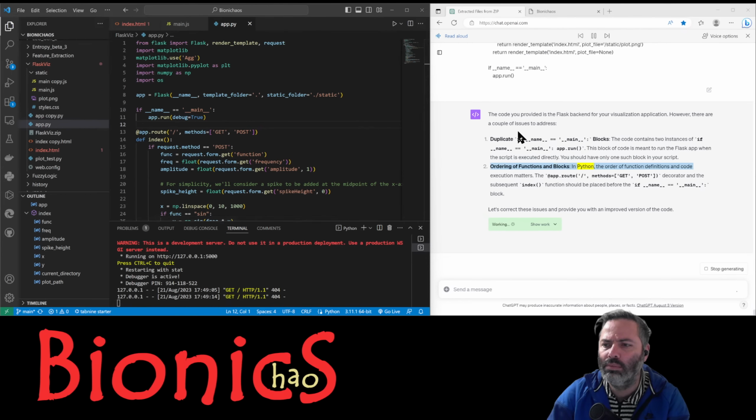Ordering of functions and blocks. In Python, the order of function definitions and code execution matters. The app root forward.